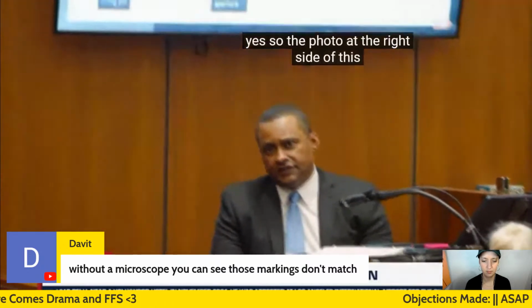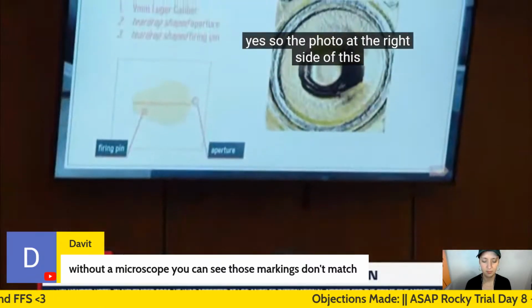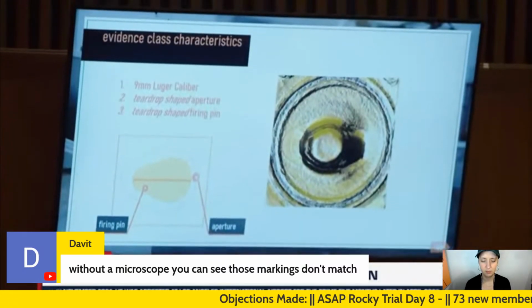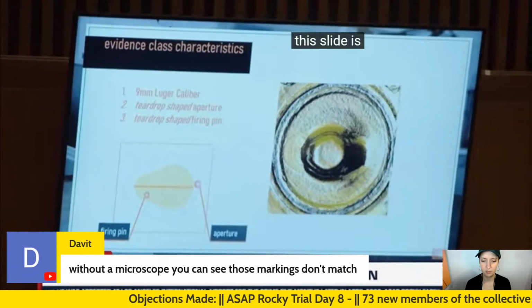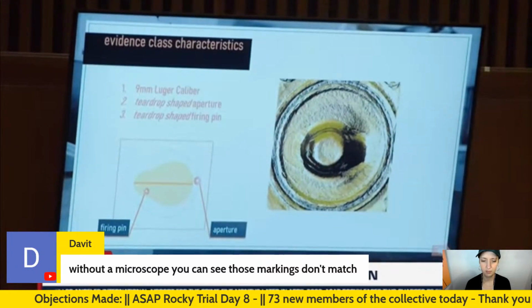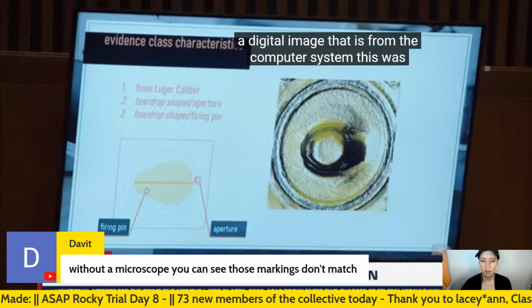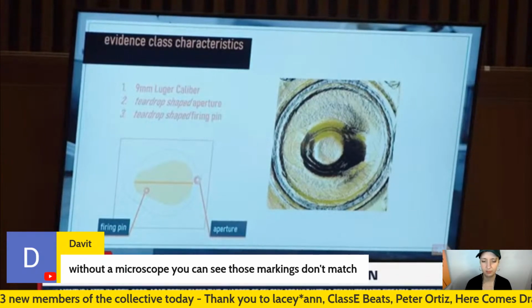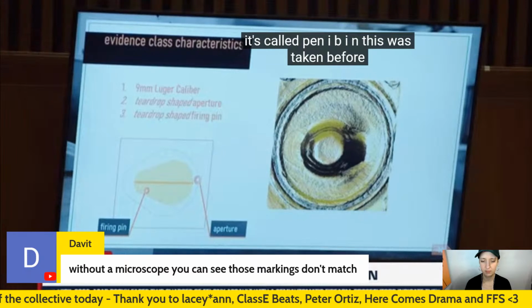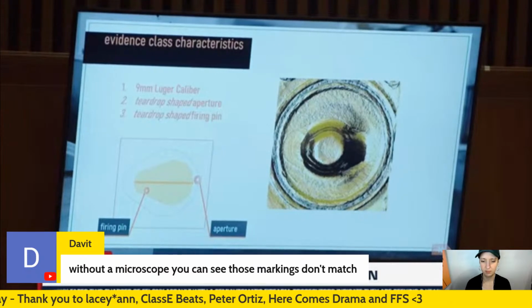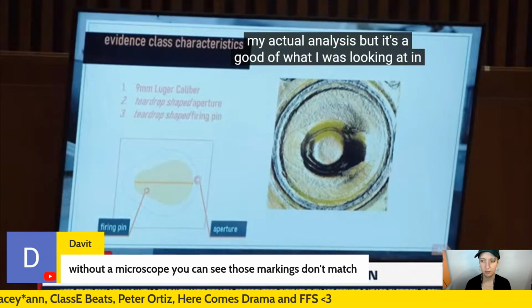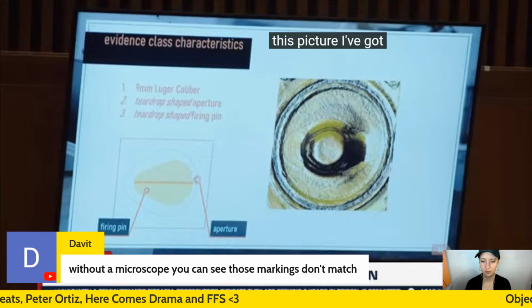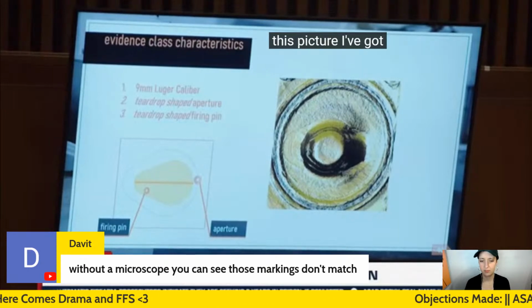Yes, so the photo at the right side of this slide is a digital image from the computer database system. It's called NIBIN, N-I-B-I-N. This was taken before my actual analysis, but it's a good depiction of what I was looking at. In this picture, I've got the numbers 1, 2, and 3 there.